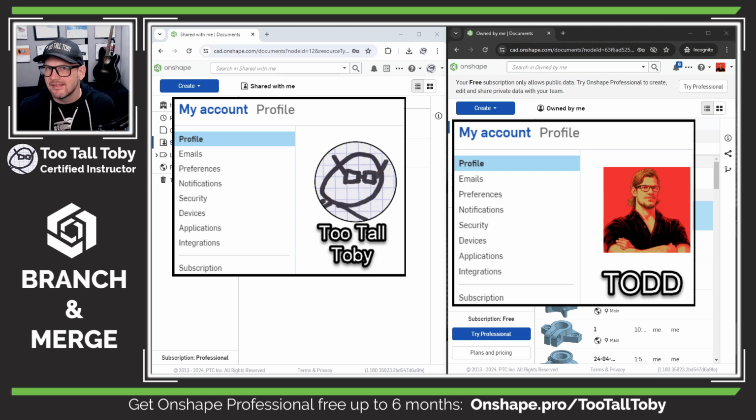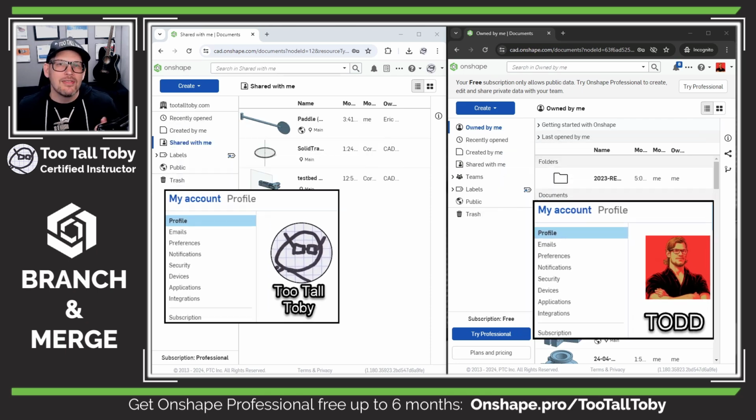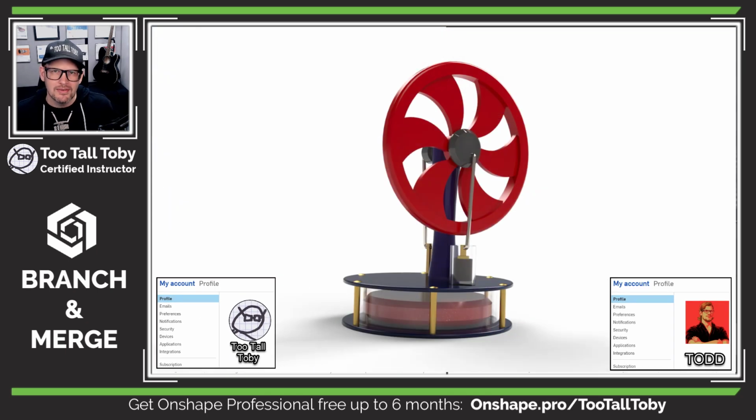Now, although a single user could take advantage of the branching and merging functionality, it's typically utilized by teams of 2 or more users. So today we've got 2 users. On the left, we've got the user named Toby, and on the right, we've got the user named Todd. Todd is my cousin who's going to be helping us out with today's demonstration. And these 2 users are going to be working on the same assembly project. It's going to be this assembly of the Stirling engine.